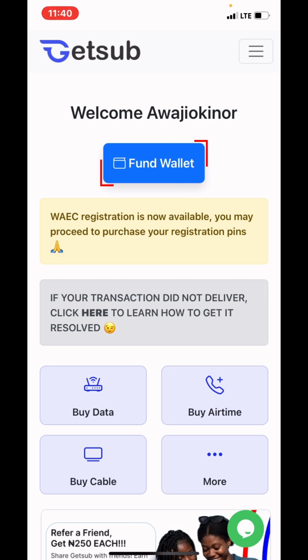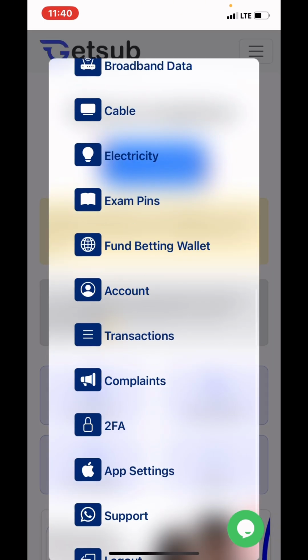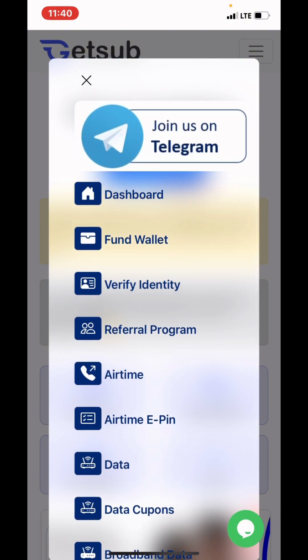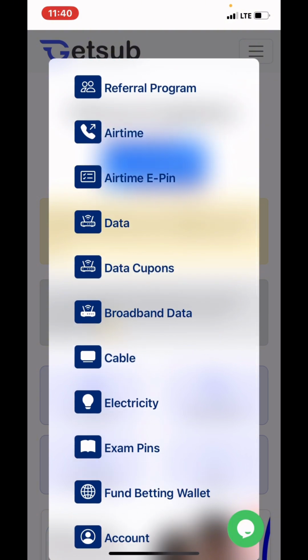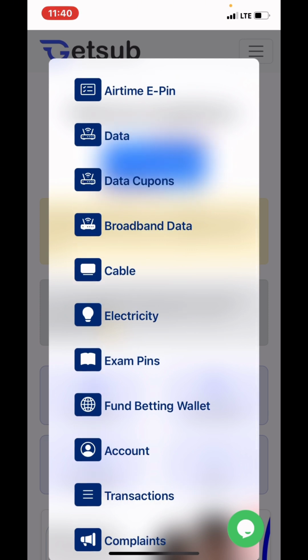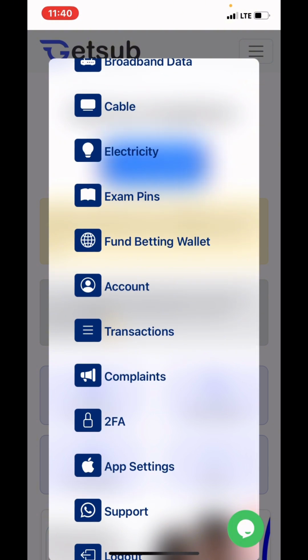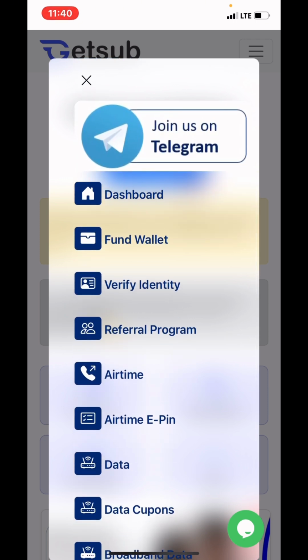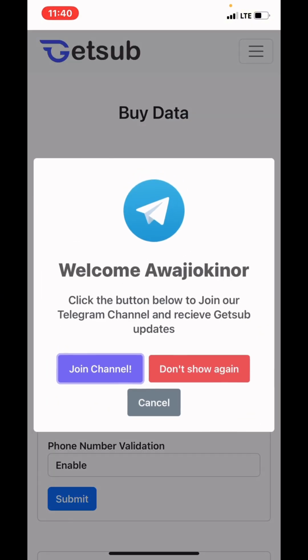So without boring you guys with so long talk, I'll just be going to the user interface of the platform. As you can see, it has a lot of features which I wouldn't be focusing on. You can see airtime e-pin, data coupons, broadband data, cable subscription, GoTV and all of that, exam pin, funding, a lot of things. So it's a very amazing app, but I won't be centering on those because we'll be focusing on just their data plan. So we're clicking on data.